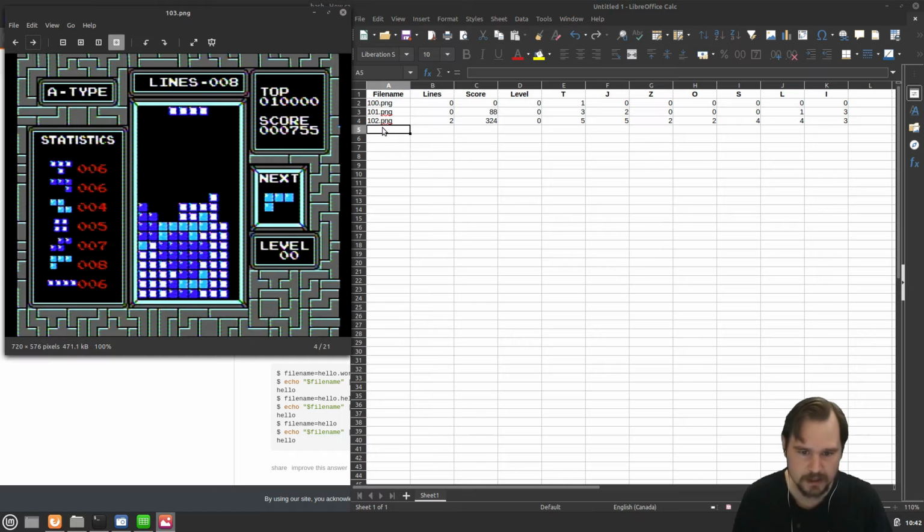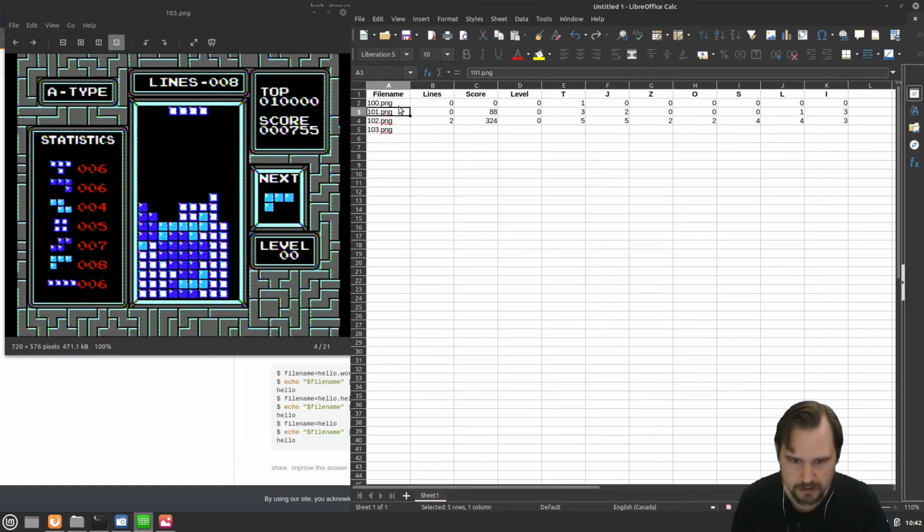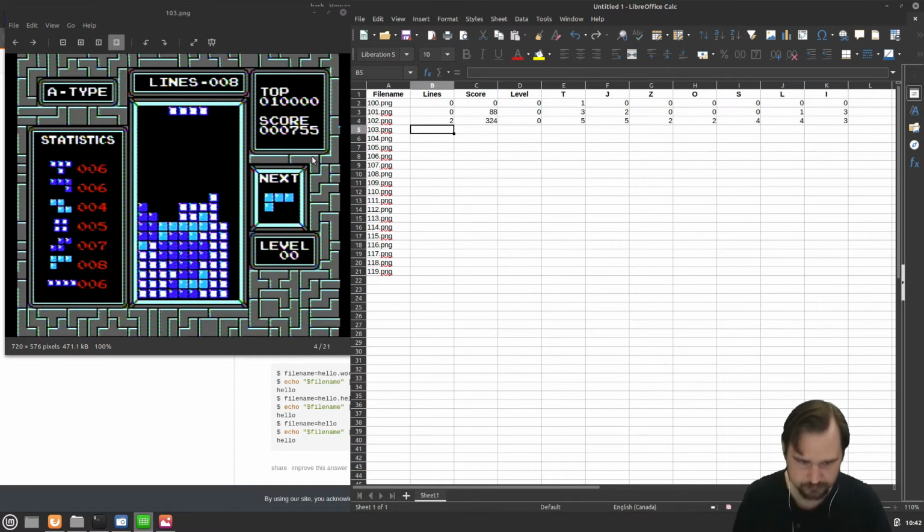This is going to take a little bit of time. I wonder if LibreOffice is smart enough. Oh, sweet, it is. How many were there? Like 119? Perfect. 103. Okay. 8 lines. 755. Level 0. 6, 6, 4, 5, 7, 8, 6.